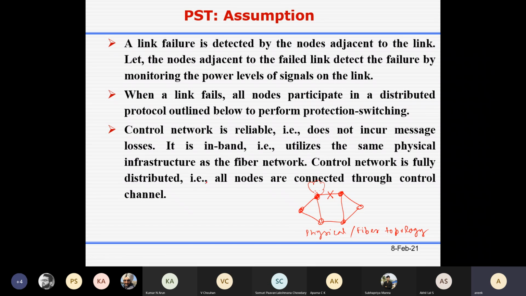So let's say you are sending your signal. Let's say this is a fiber, and through this fiber there was an existing light path. If this fiber cut takes place, this light path traffic can't flow. So there is a fiber cut, and this is the optical signal that you are transmitting.